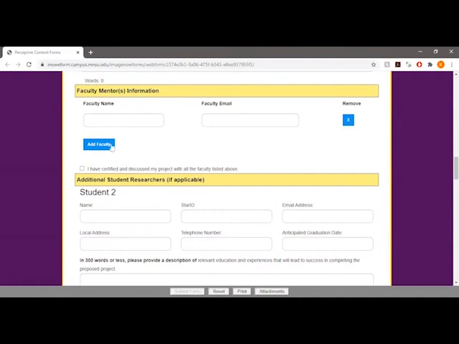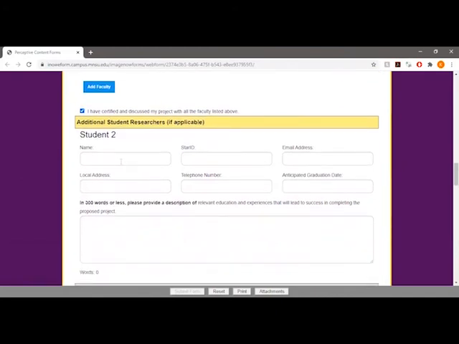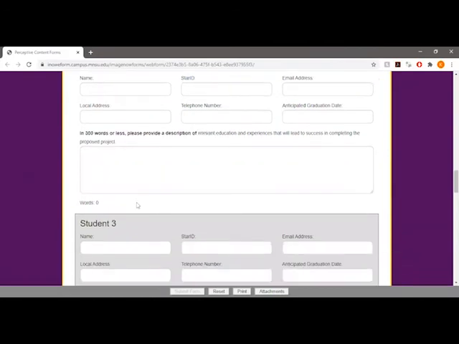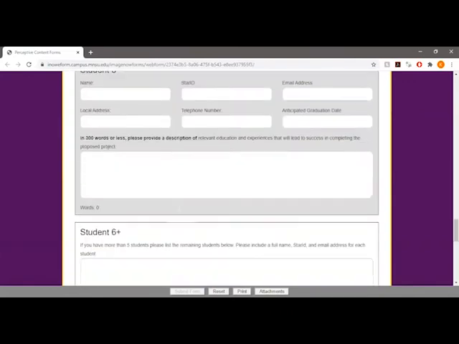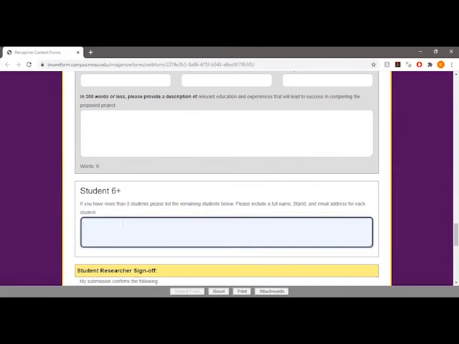And then after you put in all of your faculty members, you can click that yes, you've discussed it with them and move on. If you have additional student researchers, you can fill out their information here. It's similar to what the primary student researcher fills out. If you have more than 5 additional student researchers, you can put all of the additional information for students in this box. So you can put their name, their star ID, and their email address for each one. We need that information just to keep track of who we're giving grants to.